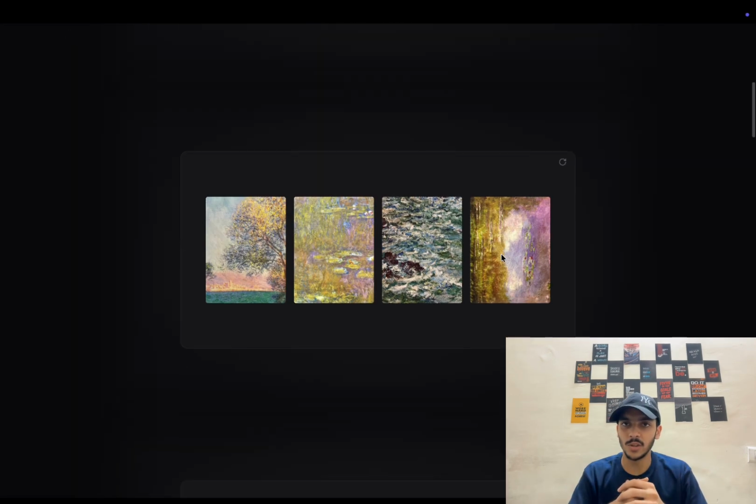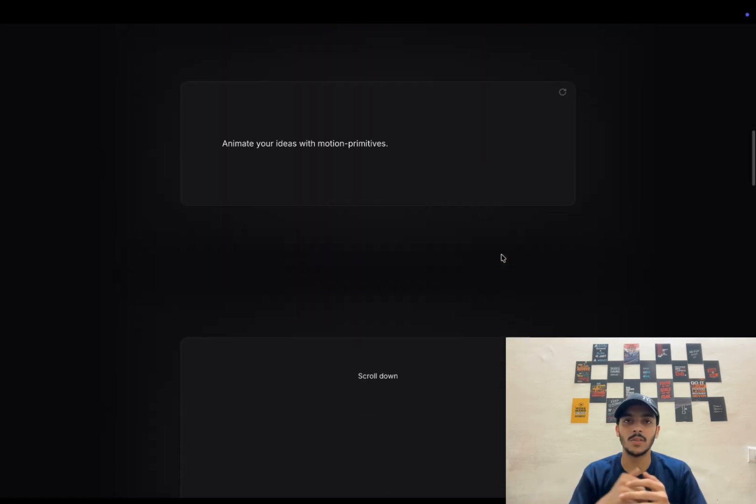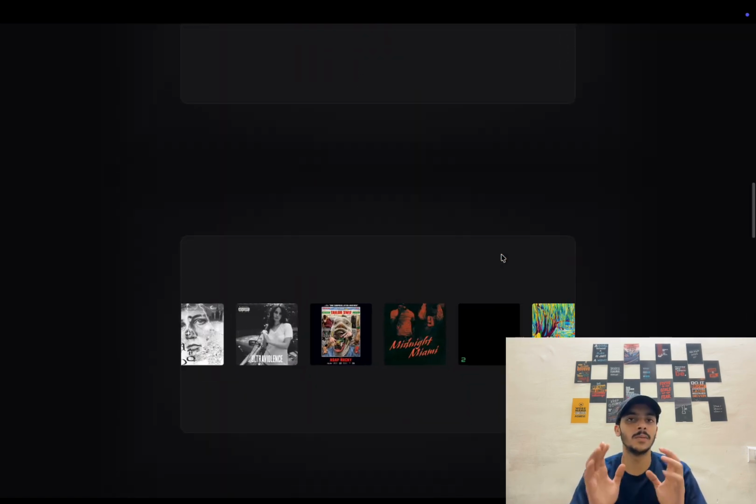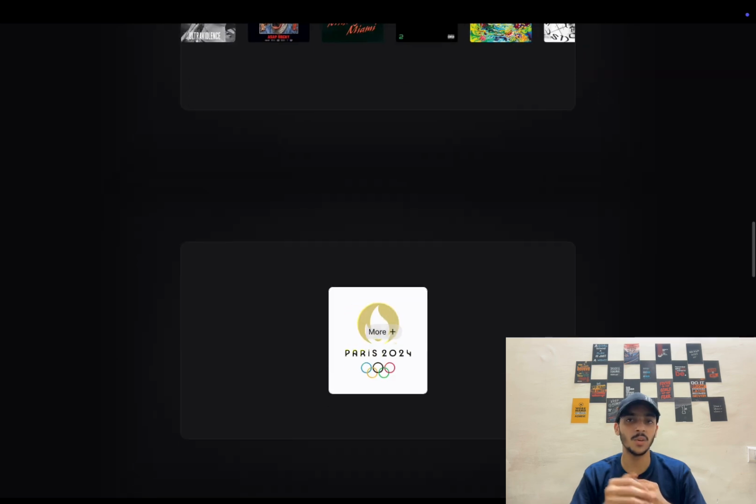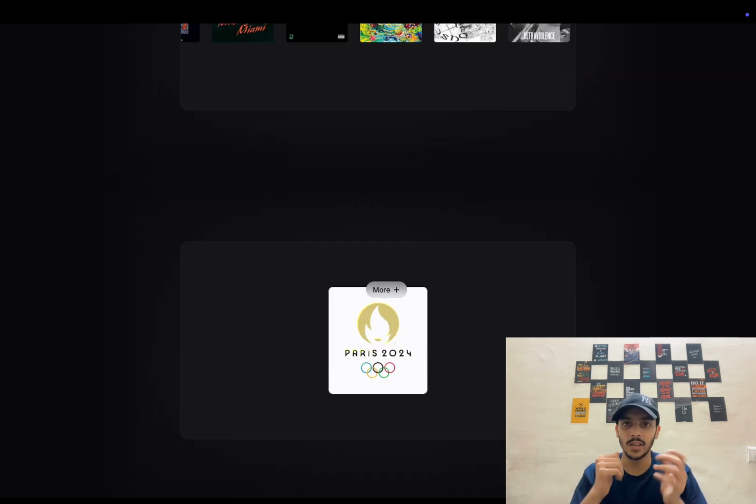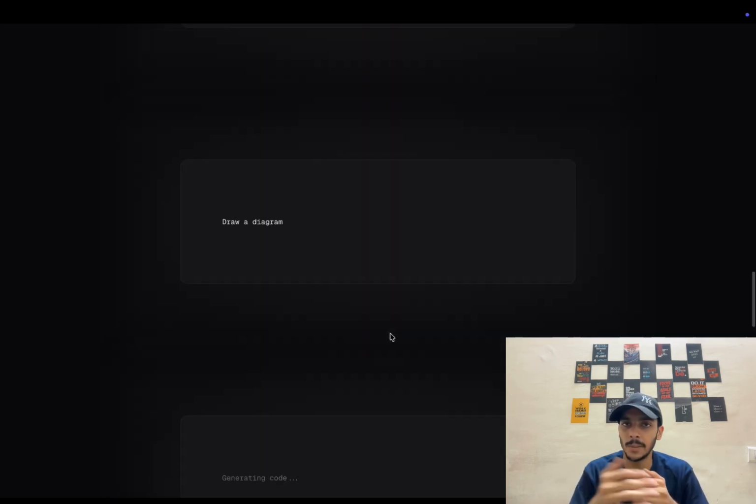And the sixth on the list is motionprimitives.com. If you want to add motion to your website without making your website look overloaded with animations, this is one of the websites which is worth it. You can find different motions, you can find different components and then use them as your building blocks.